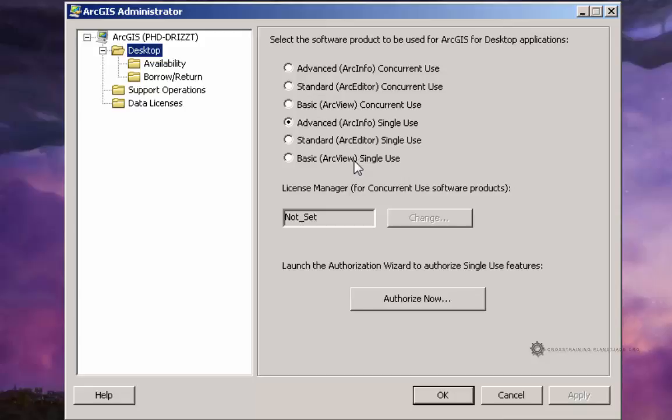So the Arc Basic, this is the entry level of ArcGIS Desktop. It allows you to read maps and view data. It is also packaged with every ArcGIS Desktop installation. And as I mentioned earlier, it works like Adobe Acrobat.